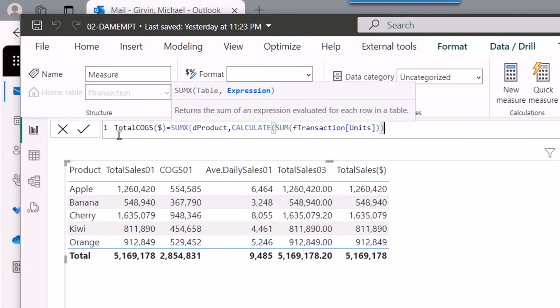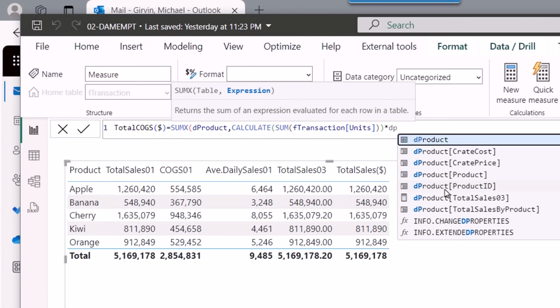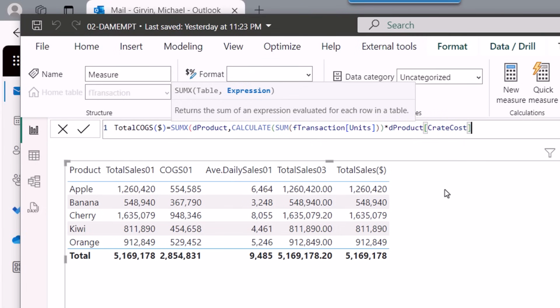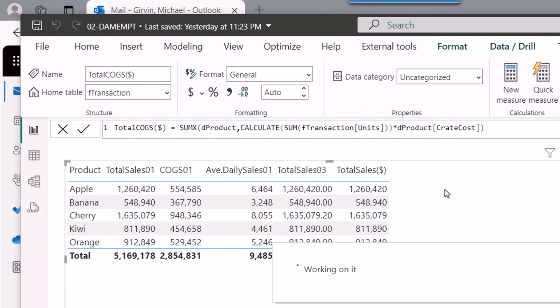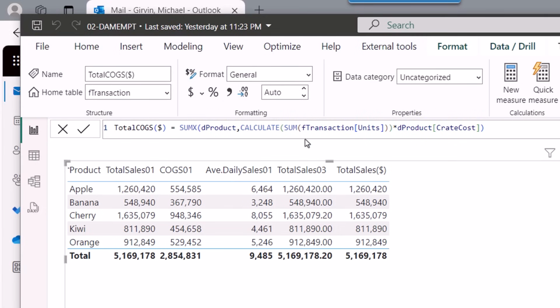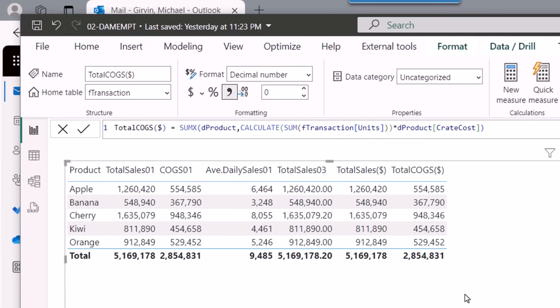Now in the fact table, we're going to create total cost of goods sold. And it's exactly the same formula, except for at the end, we are not going to multiply it by price. We're going to use cost. Close parentheses and enter. Add some number formatting. And now we can check our measure. And sure enough, we get exactly the same number with a formula that almost certainly calculates more quickly.